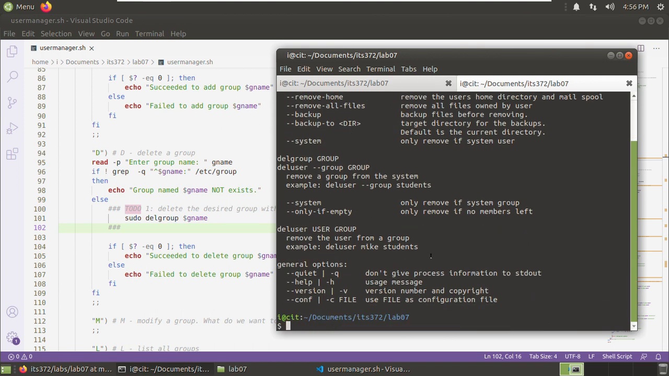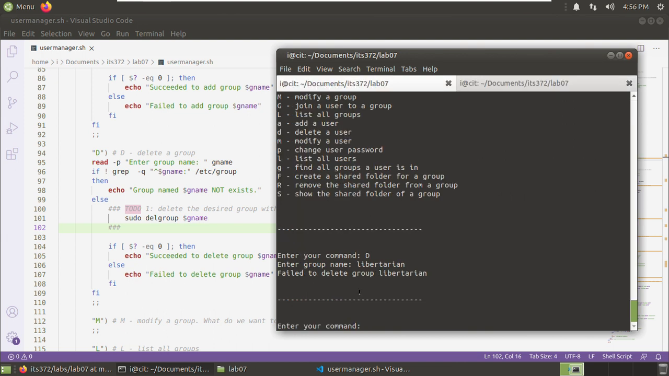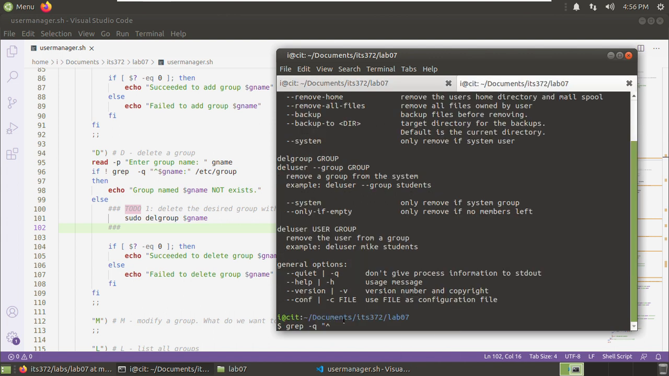You can always verify in another terminal window. You can use grep -q, followed by the group name. Now we already know that the group name equals this one, right? Here, this libertarian. Here it uses a regular expression, meaning a line started with this libertarian. It is a group.